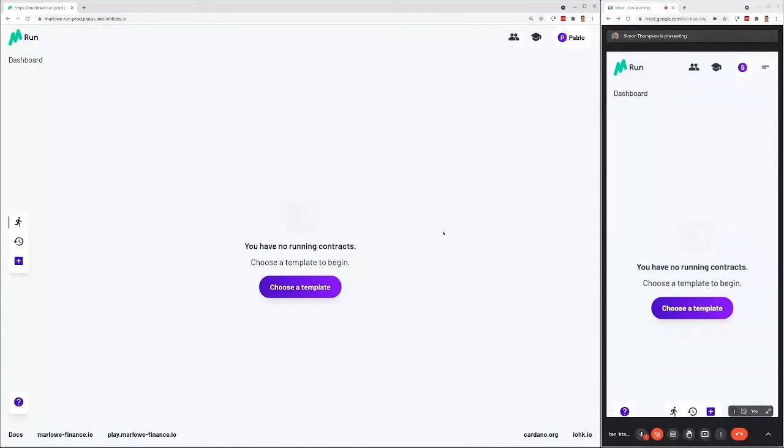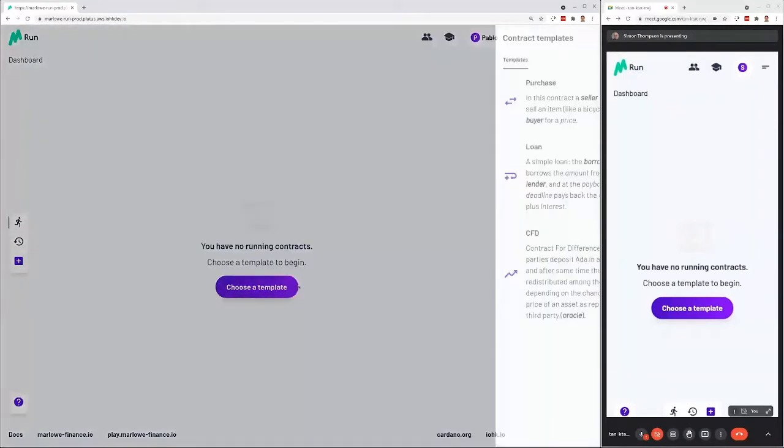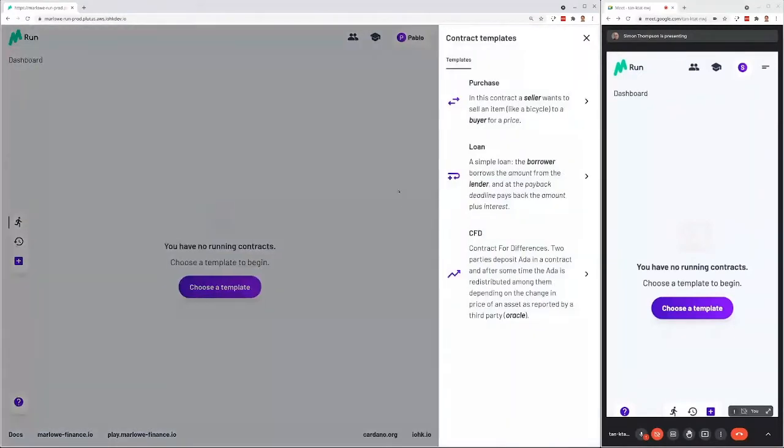So let's create a contract. That's very easy. We just have to press the choose a template button. And we have three types of contracts. All of these require three parties, with the exception of the loan, which requires two parties. And because there are two of us, we are going to go with the loan.